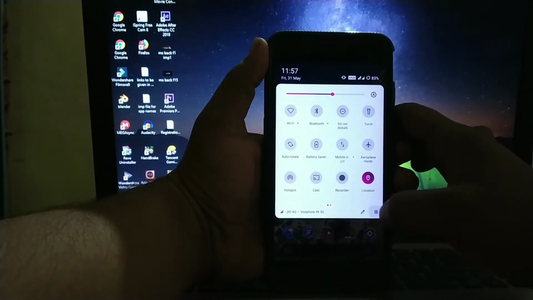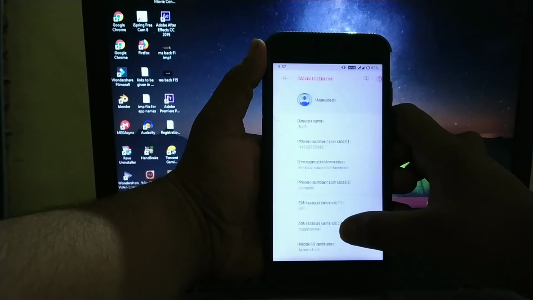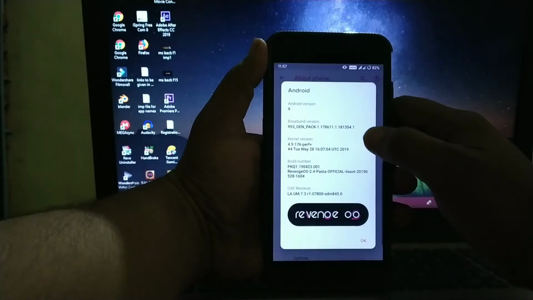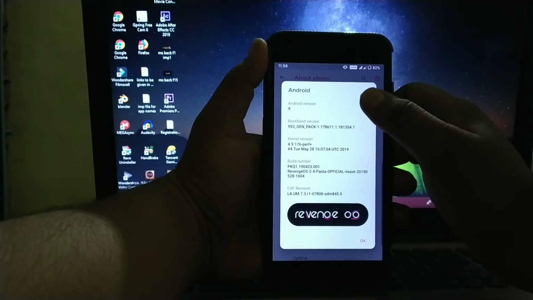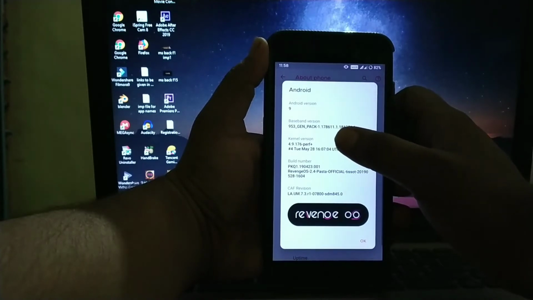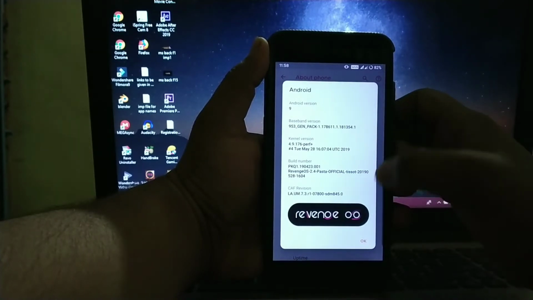Let's see the about phone. As you can see, Revenge OS, the Android version is 9.0. The kernel is 4.9 kernel, that is Perfect Plus kernel.